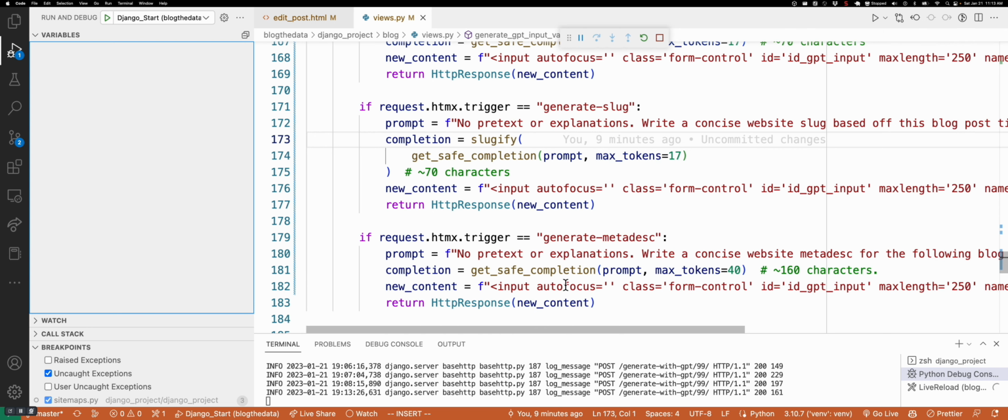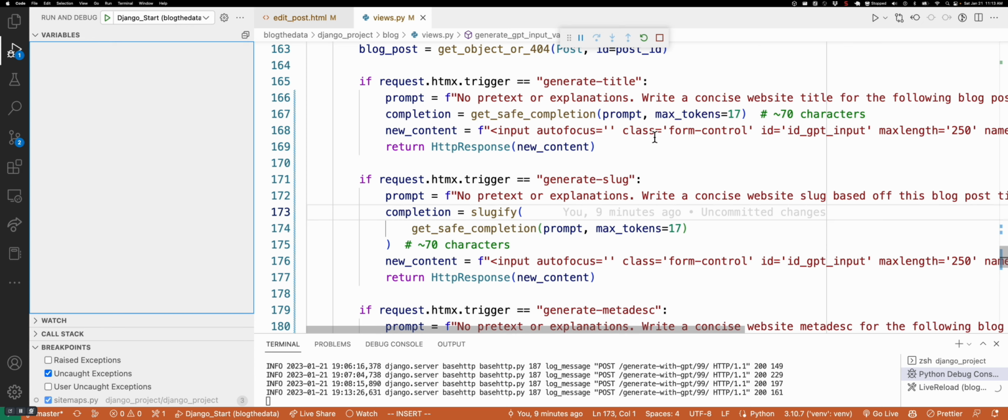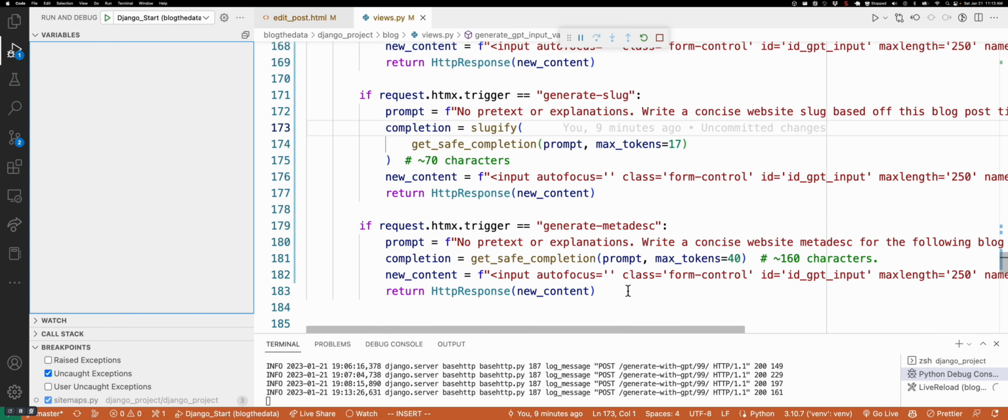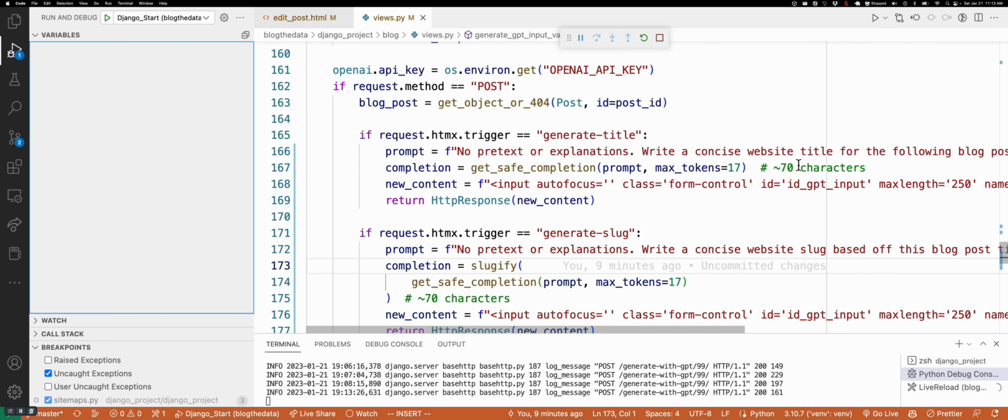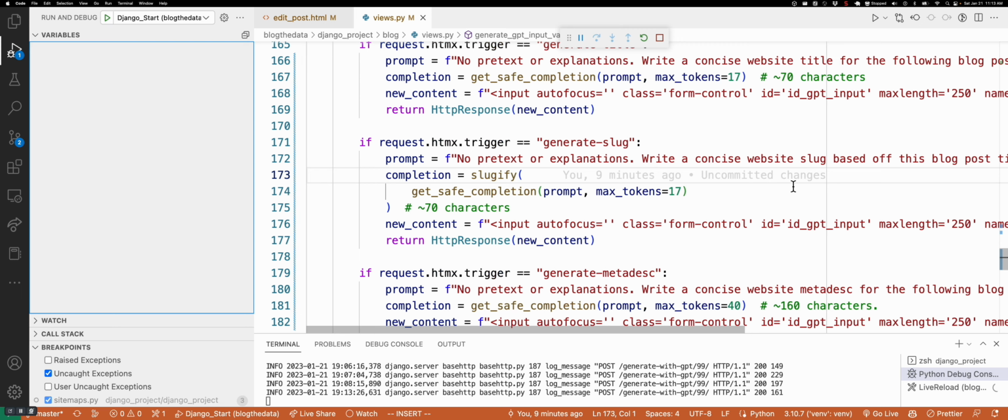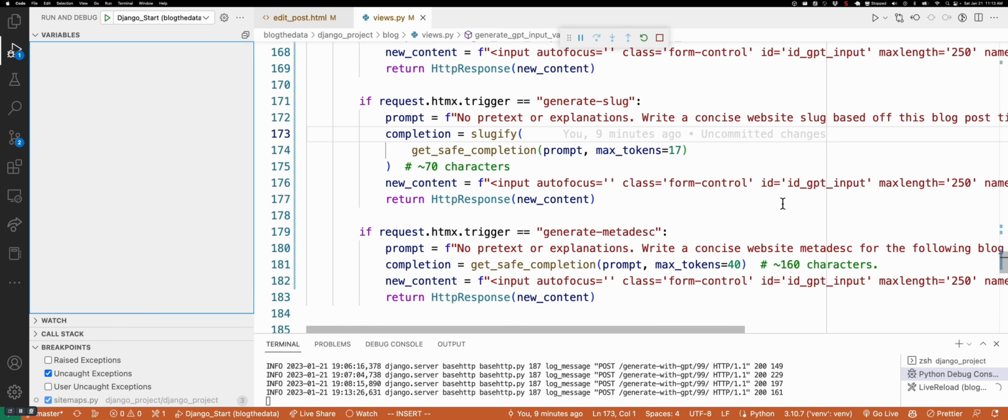And I'll just briefly go over this one. I don't really need to step through it since it's almost identical to the generate title logic. But in this case, the one difference is the max token has changed because the meta description is longer than a title. Whereas a title is, I think, 50 to 70 characters recommended, a meta description can be up to 160 characters, and we want to make sure the prompt we get back isn't too long.